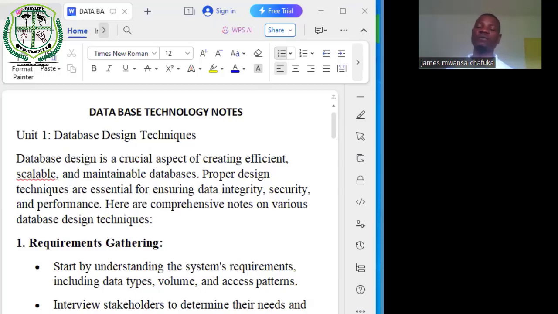The first thing that we're going to look at is database design techniques. Database design is a crucial aspect of creating efficient, scalable, and maintainable databases. Database design techniques are very crucial for creating maintainable databases.